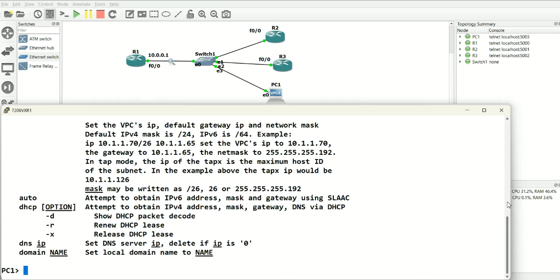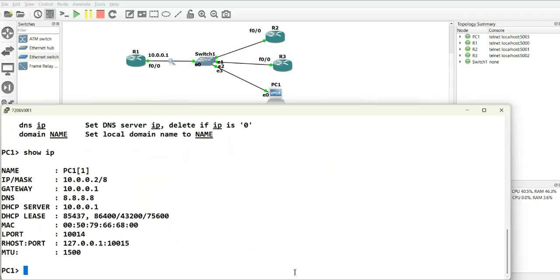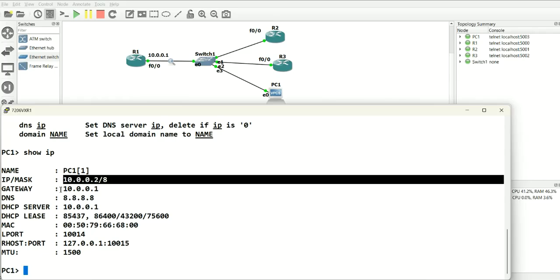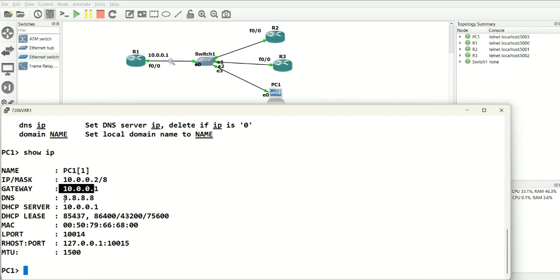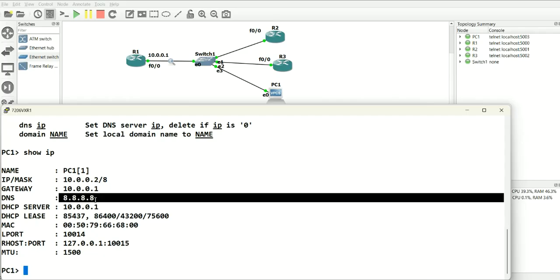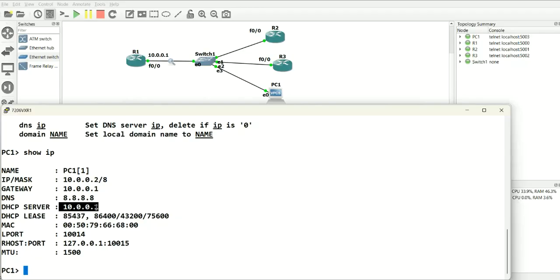IP, show IP. You see the MAC address? This is the IP address received, and this is the gateway received, this is the DNS received, and this is the server which gave that. It has leased for 1 hour, so now the timer is going on, so some minutes are reduced from 86,000.